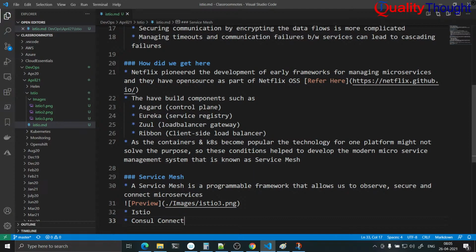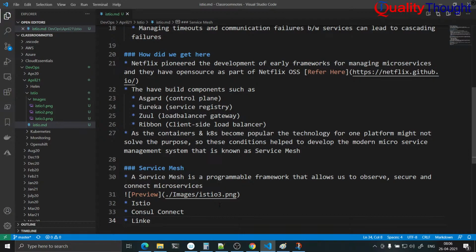Okay, they are basically developed by the organization called HashiCorp. So Consul Connect is one more service mesh, and then we have one more service mesh which is called Linkerd. This is an open source project, and it is also from the Cloud Native Computing Foundation. Linkerd has all the goodies. It provides the same capabilities when it comes to service mesh, and it is written in Rust.